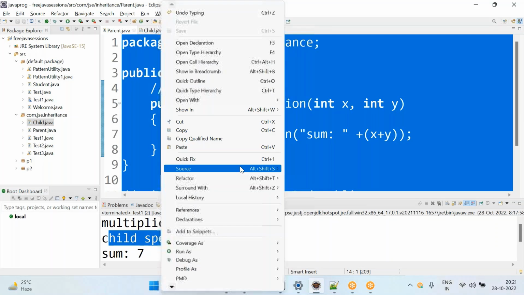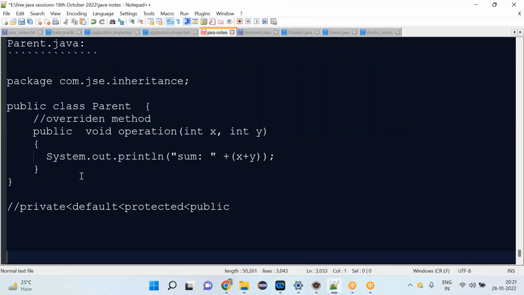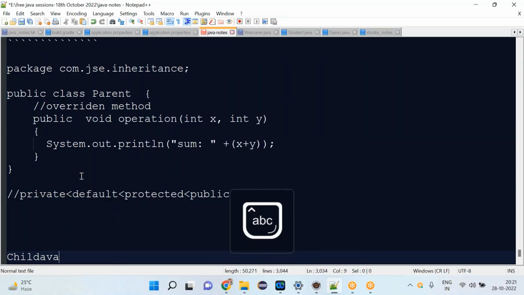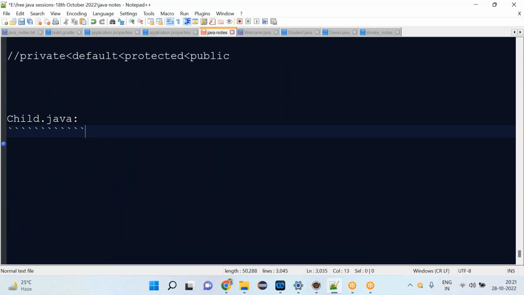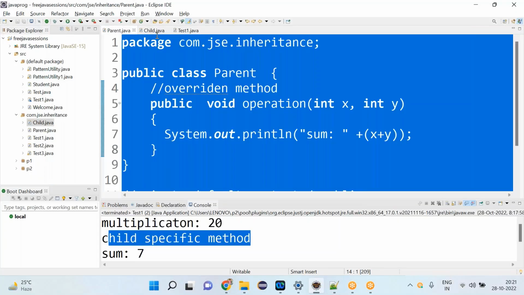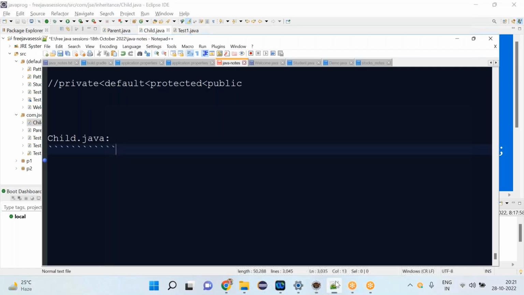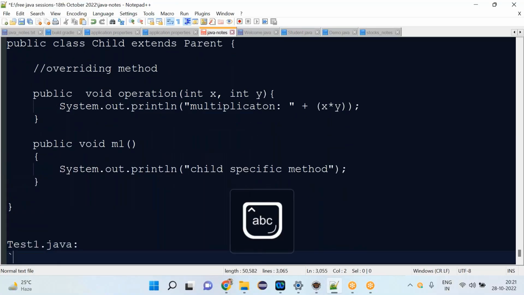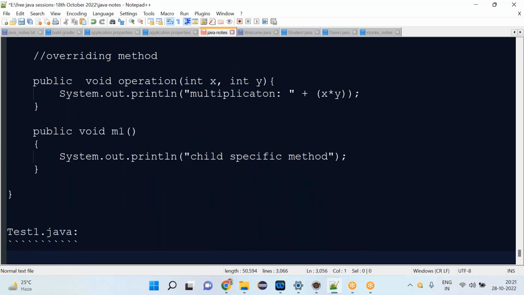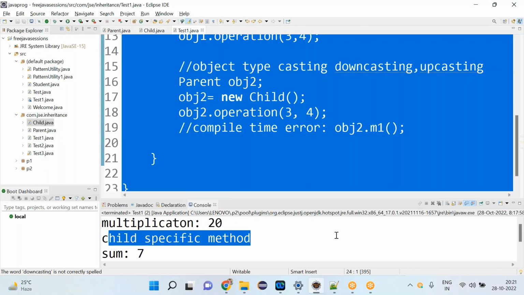Okay, let me copy this. Parent.java, you have to practice Child.java. In the Child.java, let me copy this. Control V. Here it is Test1.java.